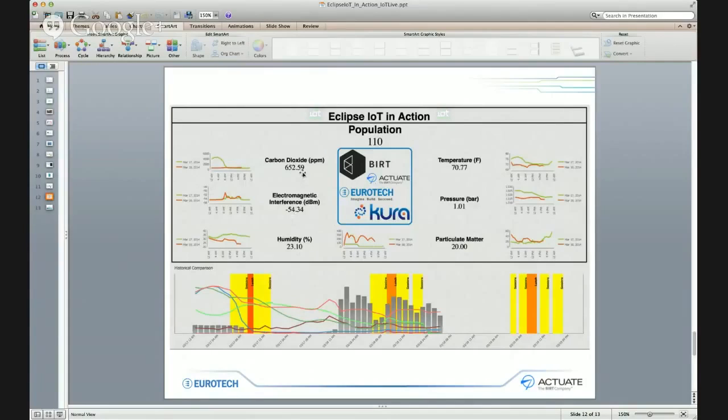And then using the capability of data analytics and business intelligence, it was actually showing the different historical trends over the course of the conference. So this screenshot was actually taken maybe halfway through the conference. In the graphs below, we will see the gray bars that are the people in the room, and then all the different lines were the different environmental sensors. Certain patterns we expected to see, others were quite interesting.